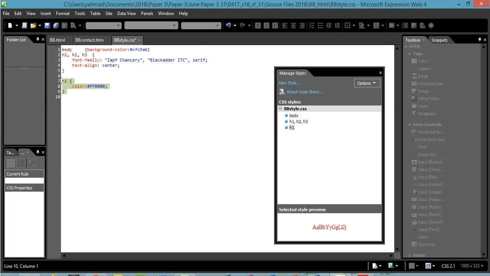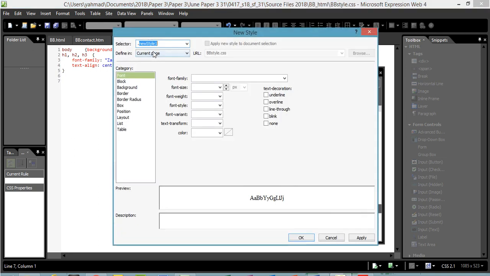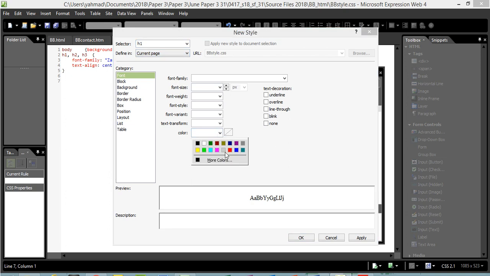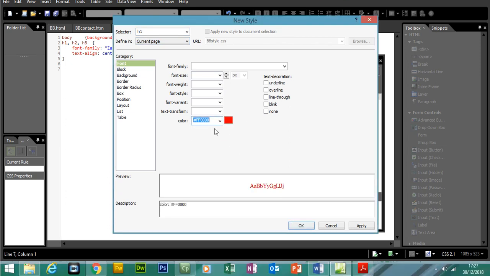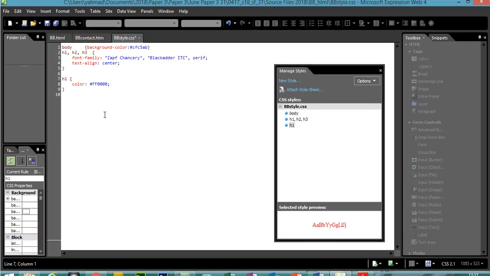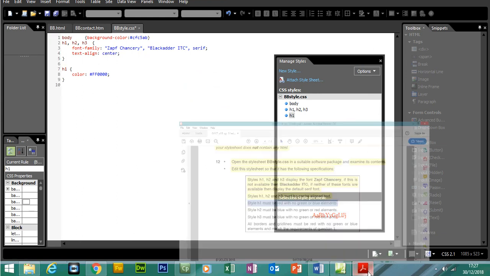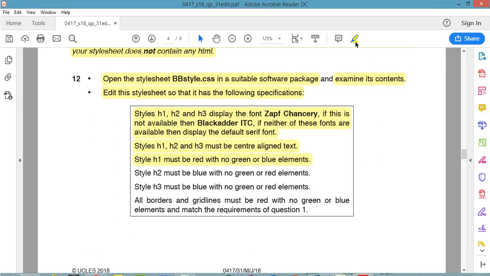I prefer to just use the CSS window, to be honest. It's just much easier. So new style, H1, the color is going to be red. Okay, it's all done for you. You don't need to remember the codes. Apply, job done. Right, so let's look at the next style.